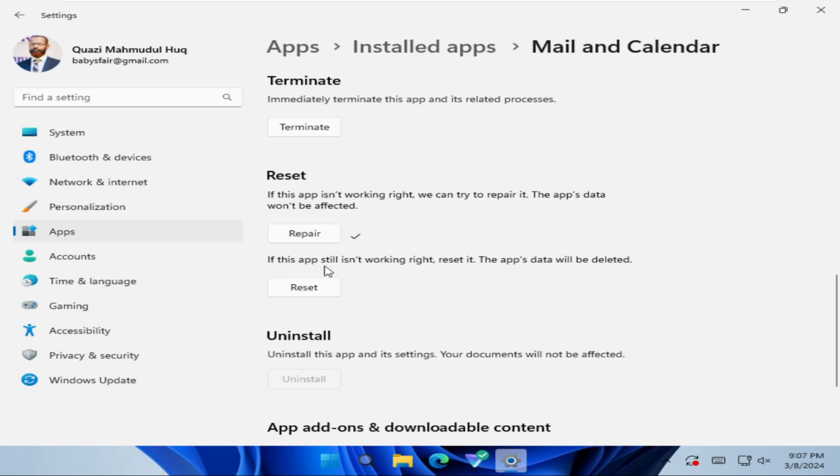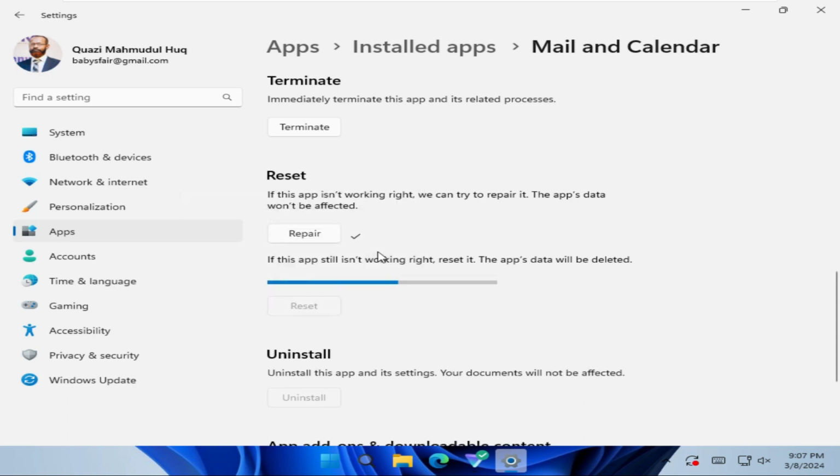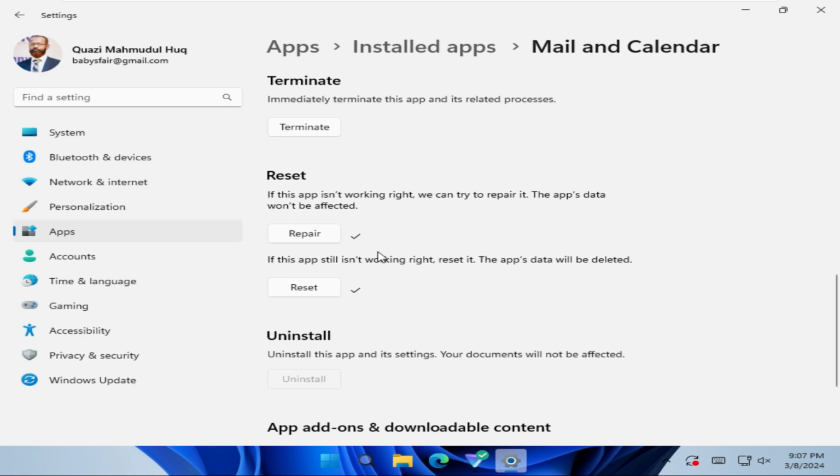If this app still is not working right, then reset it. The app data will be deleted. Now click on the Reset button here and then click on Reset. The Mail app is resetting. The reset has been finished. Hope now the Mail app is working properly.